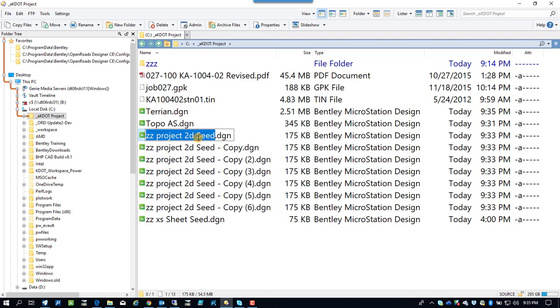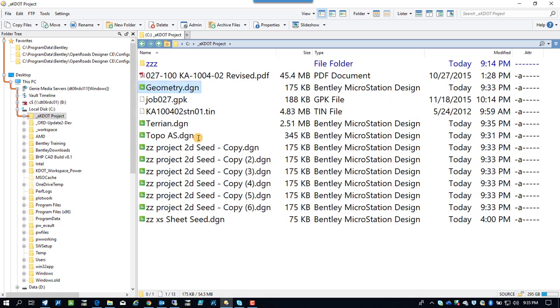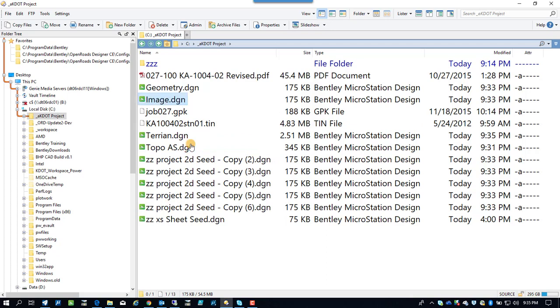I've copied that one seed file that I set up earlier, and so we're going to rename two or three of them right here. That's geometry. I'm going to rename this as super. Not saying this is your workflow, but this works good for me doing this demo right here.